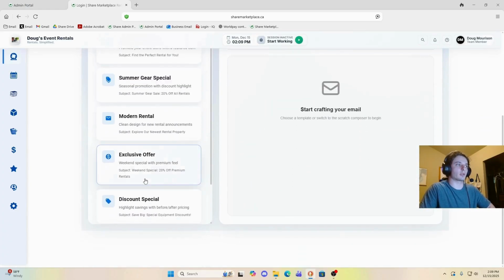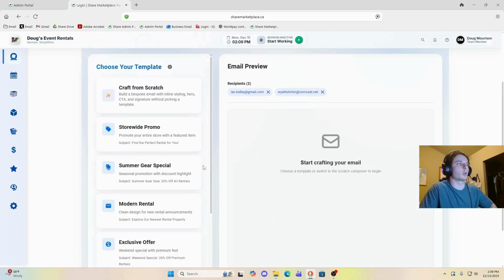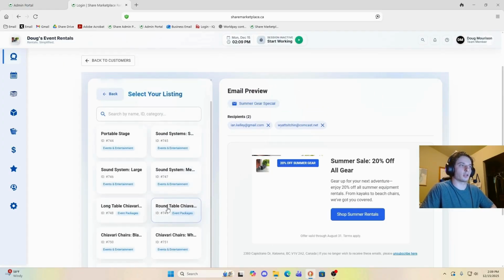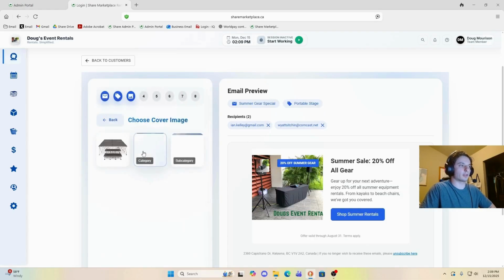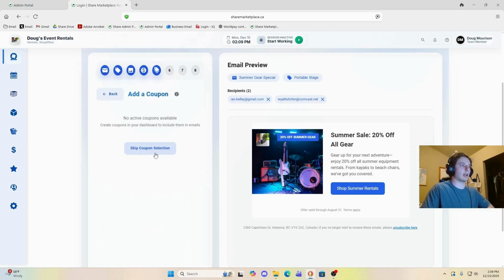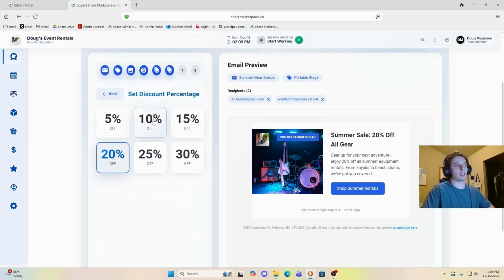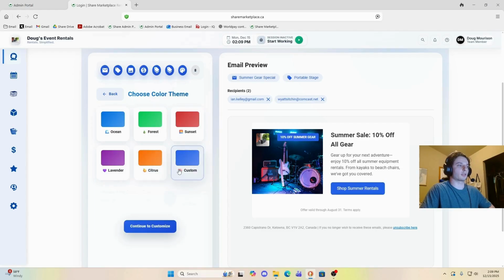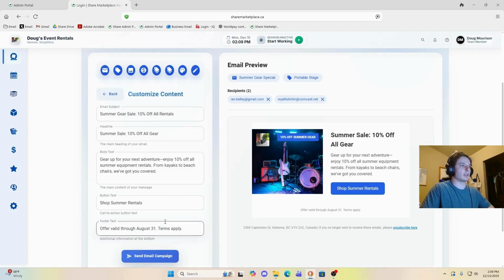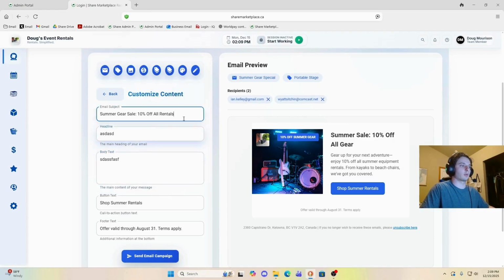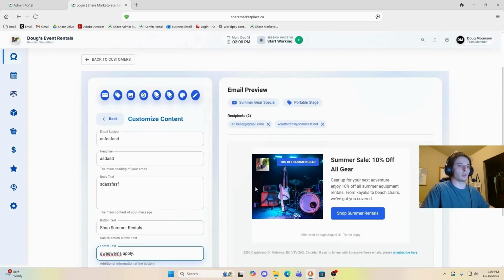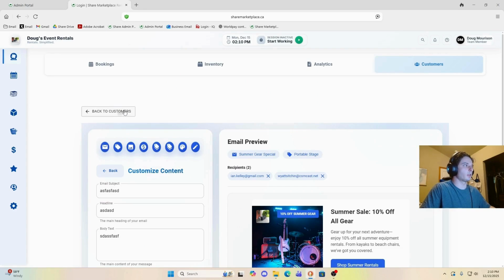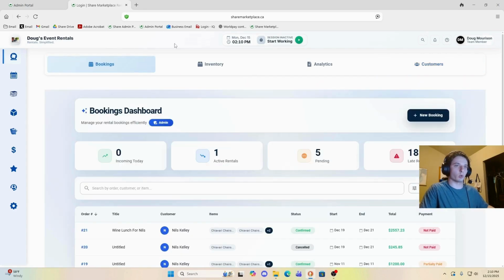We provide you with a little email marketing tool where you can select our templates or create your own template, and you can advertise certain items or discounts that you have. You can select coupons to advertise. You can change the color theme as well, and then from here you can change all the text on the email to whatever it may be, and you can send the email out to all of your customers. Alright, so that covers the dashboard.